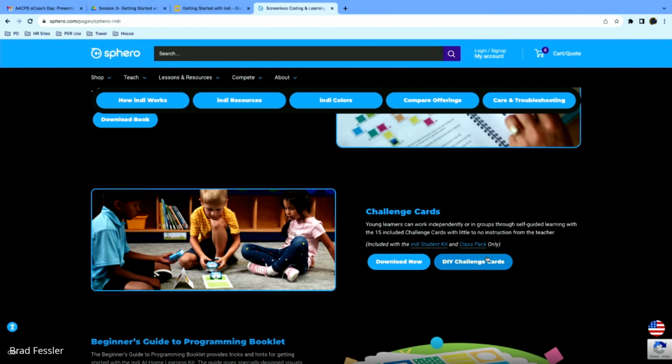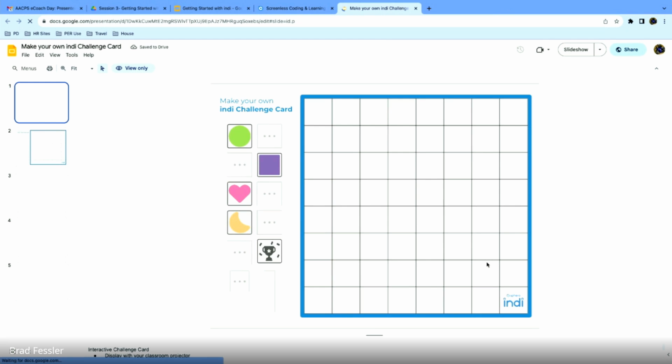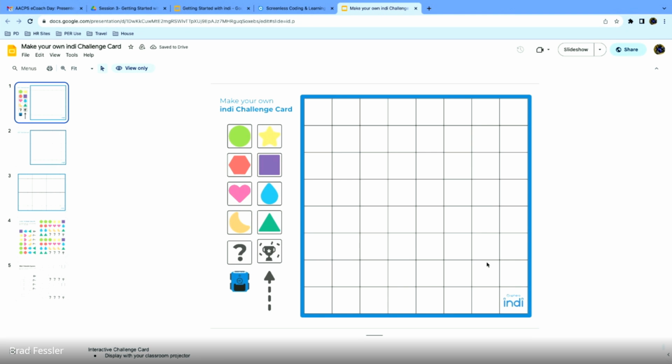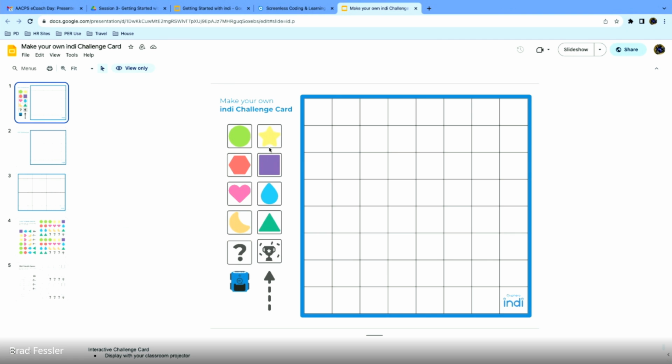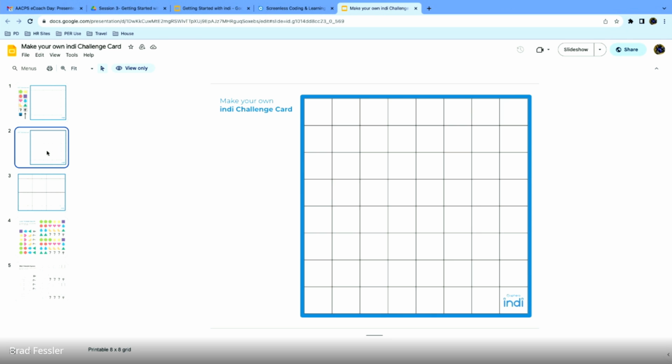But you also have this DIY challenge card. When you click on the DIY challenge cards, it's going to open up a view-only version of a Google Slides presentation for you. You can make your own copy by going up to the File menu and making a copy of the entire presentation. And these are drag and drop icons, so you can drag and drop them in and build your own challenge cards just like that.